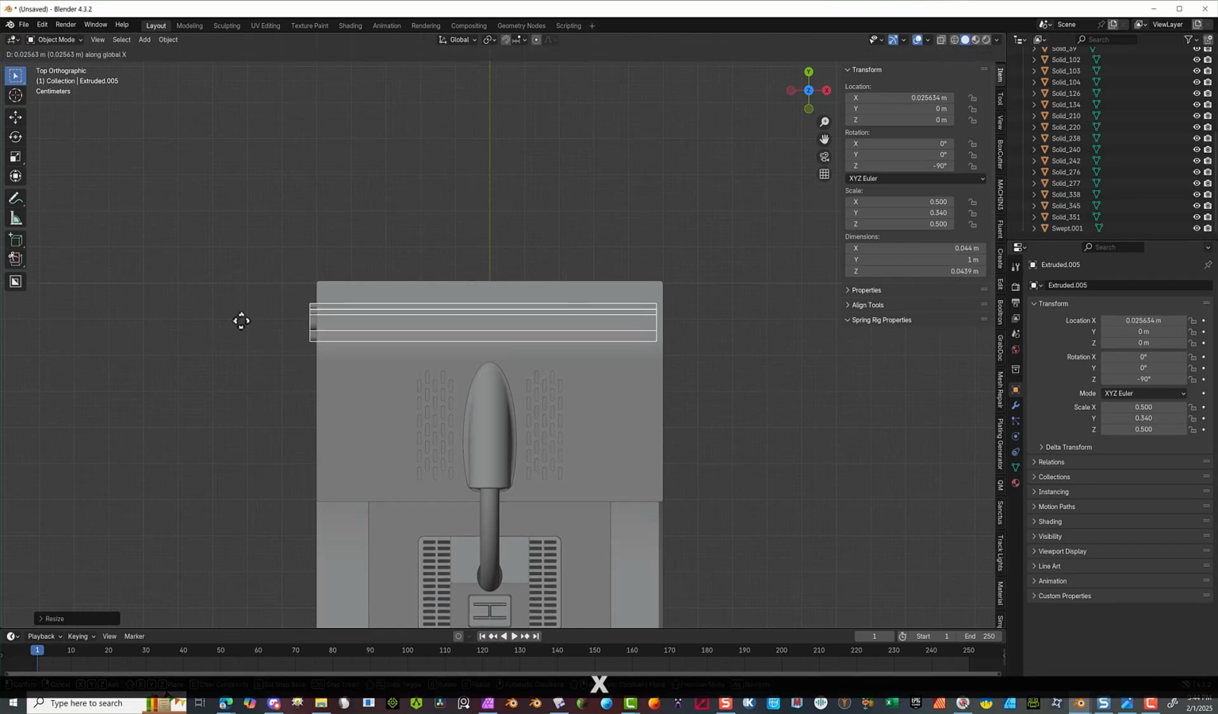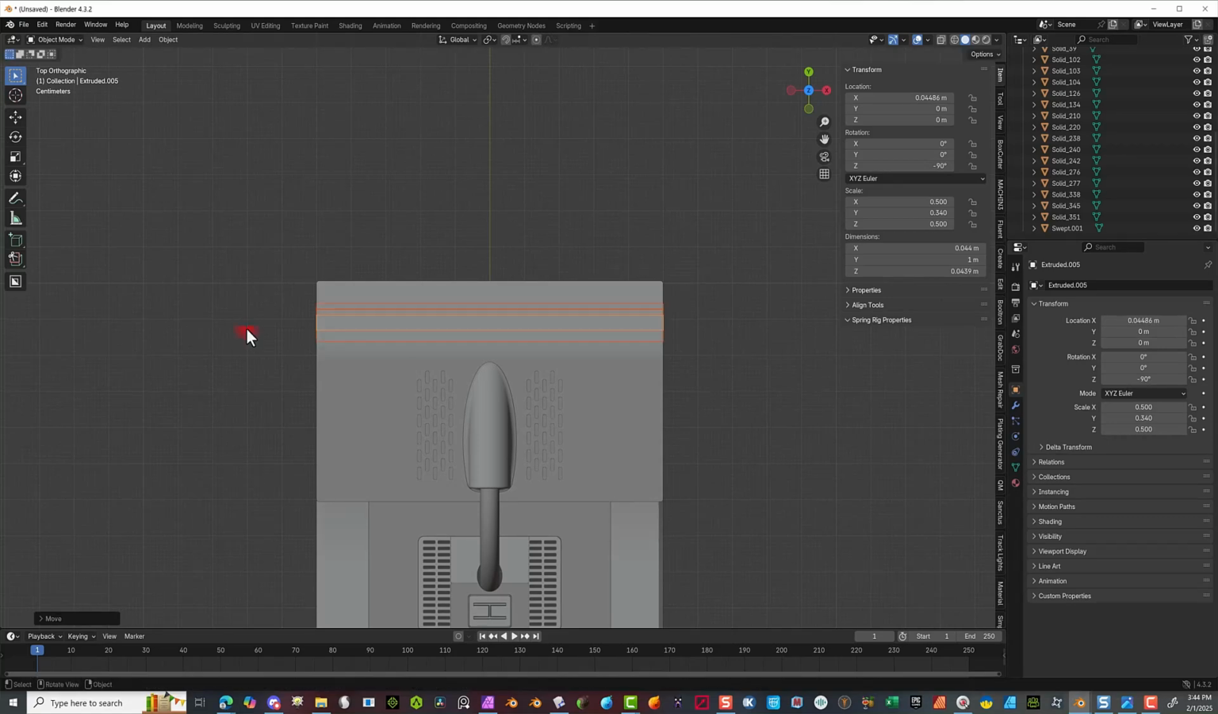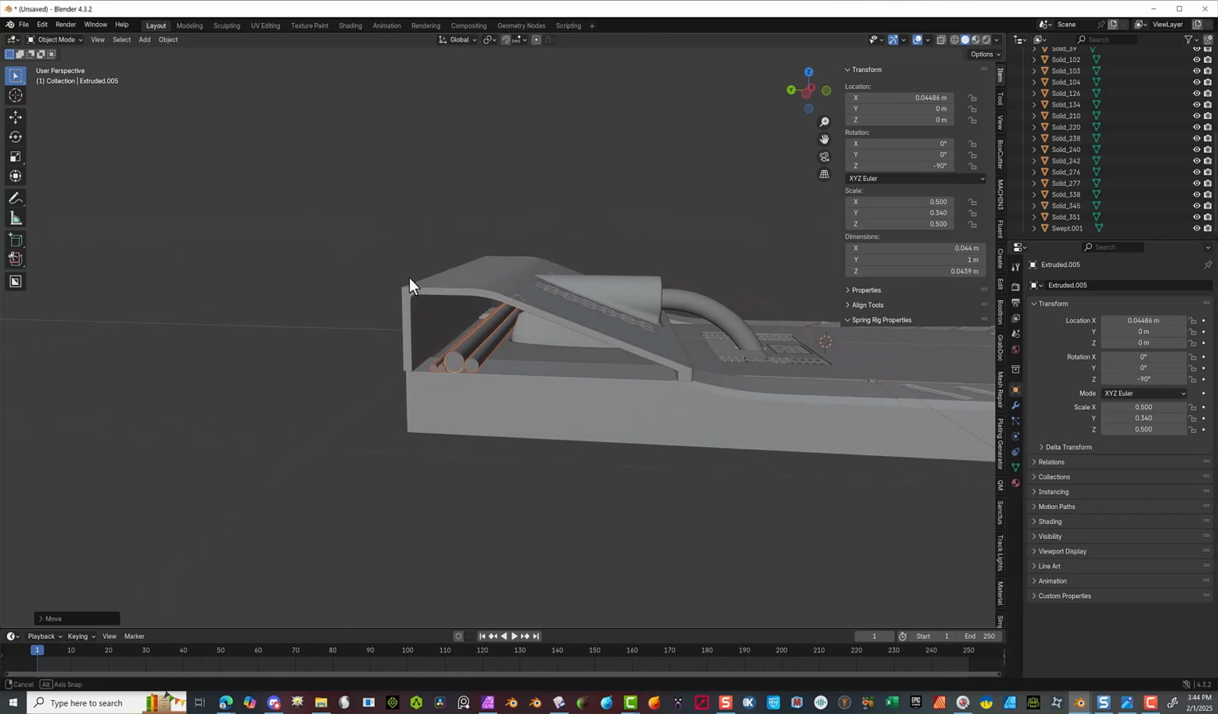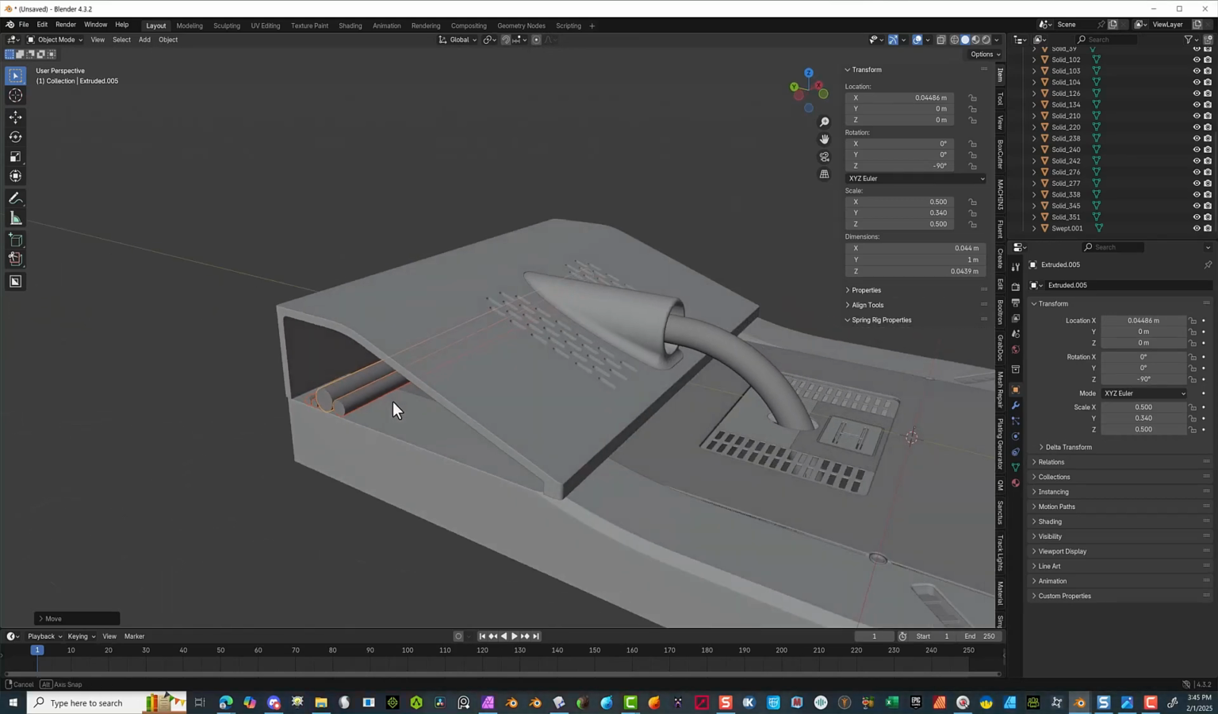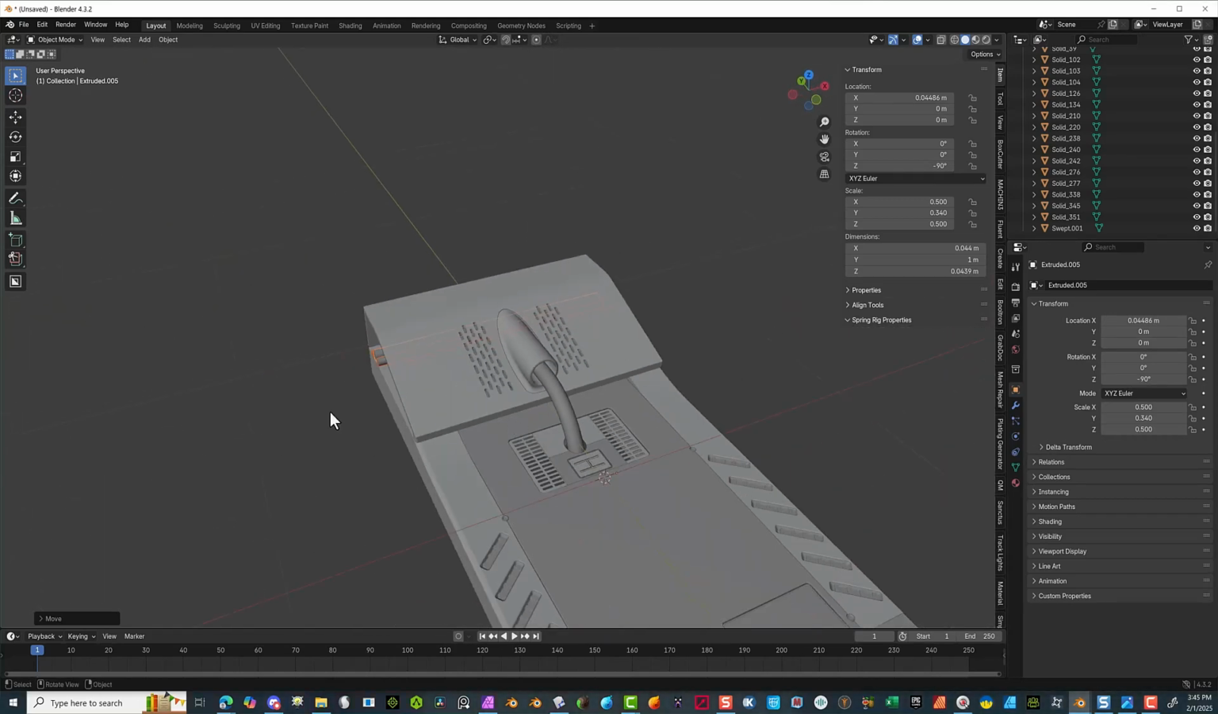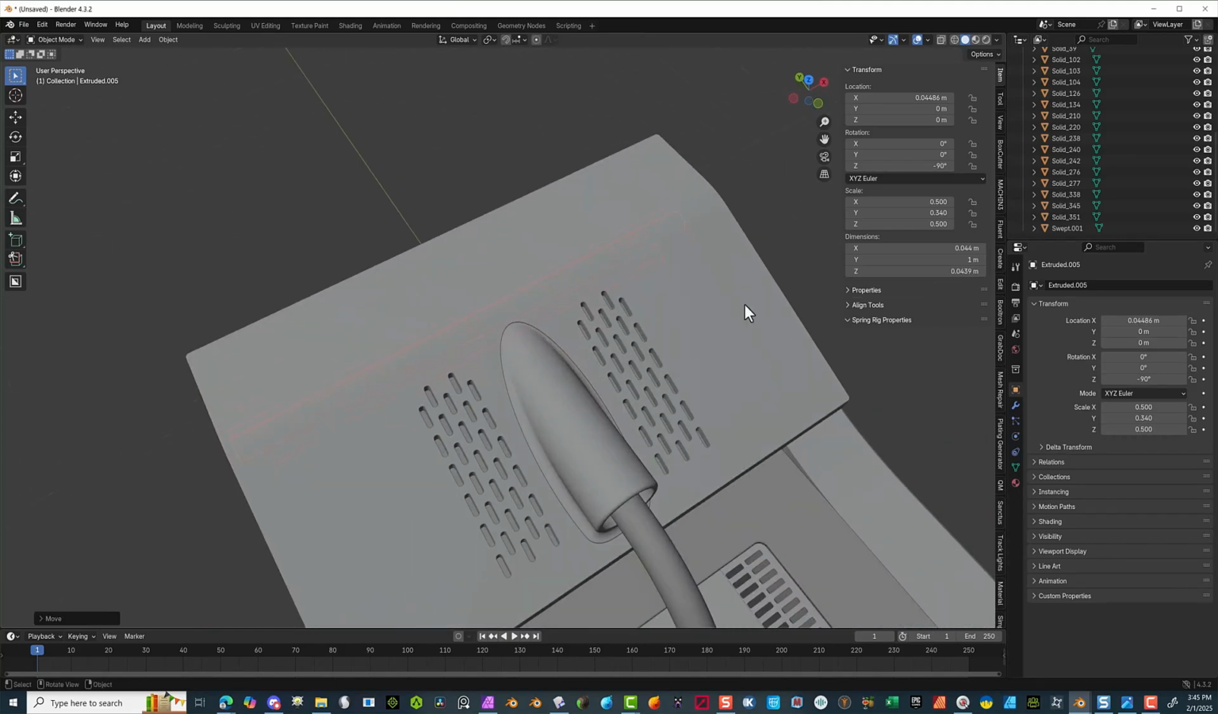I'm going to move this inward. Just kind of like that. Cool. And again, I'm going to be adding a multitude of these just to give it some interest, so it won't be a problem.